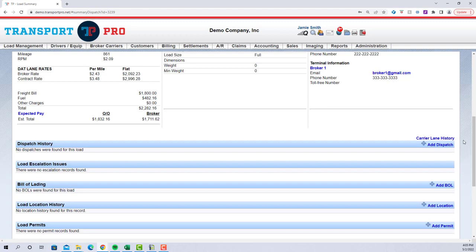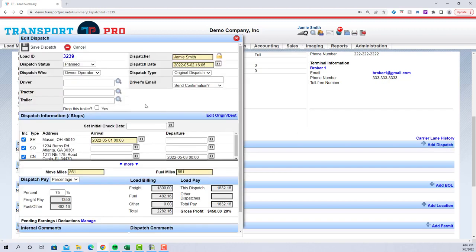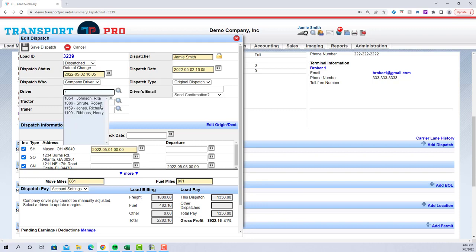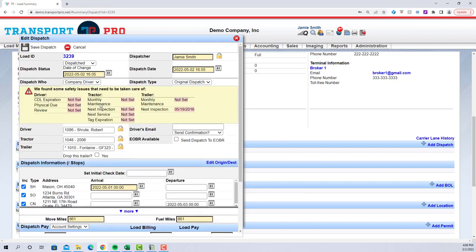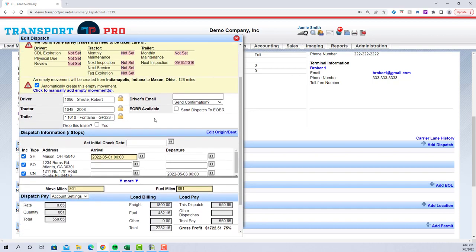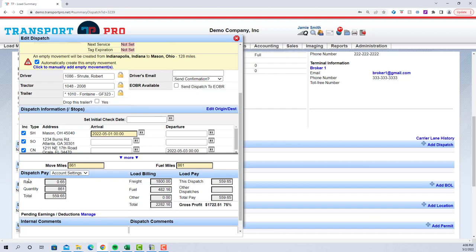I'm going to add a dispatch here. This dispatch needs to represent driver A, who is taking the load from the shipper to the stop-off, or in other words, completing the first leg of the load. First, I'm going to assign my driver, just as I would on any other dispatch. Again, the driver's assigned tractor, trailer, and default rate of pay auto-populate on the dispatch for me.